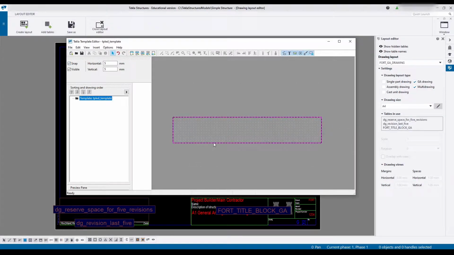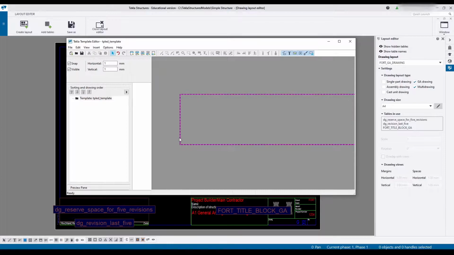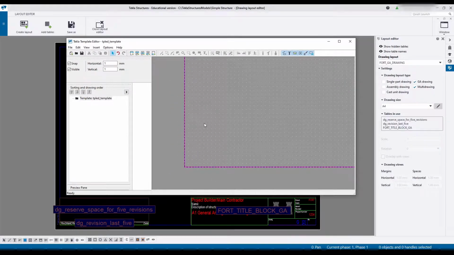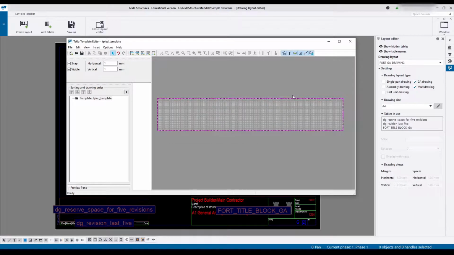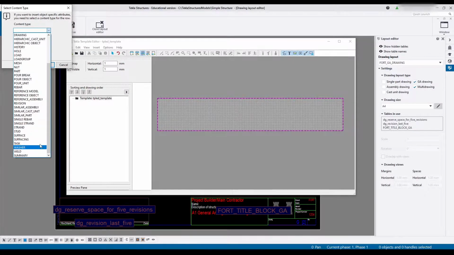Great. Now we've got a nice long block in which to work. I'm also going to say I'd like these to be 1 millimeter, and if I zoom in now, our dot matrix will be 1 millimeter in distance. We're going to start off by adding a row. If you go up here, you can add header, row, footer, and page footer. The center one is what we want, a row. Next, we've got to pick what type of template this is, and this is going to be drawing.